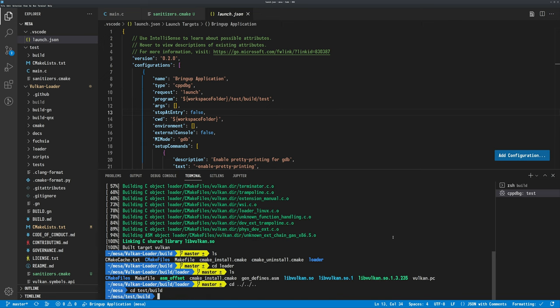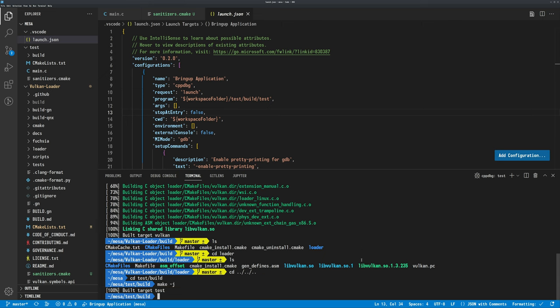Test, build here. Let's close that. How can I LD something? LD library path equals wherever I am right now.